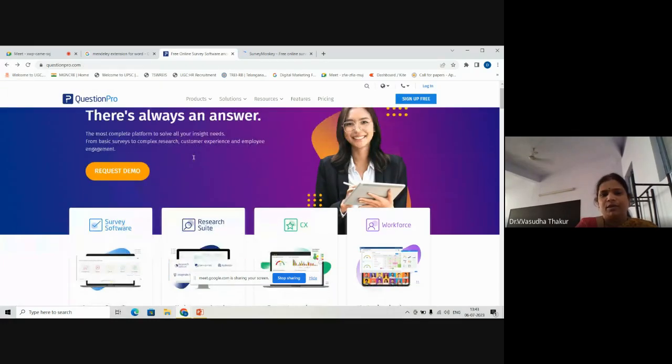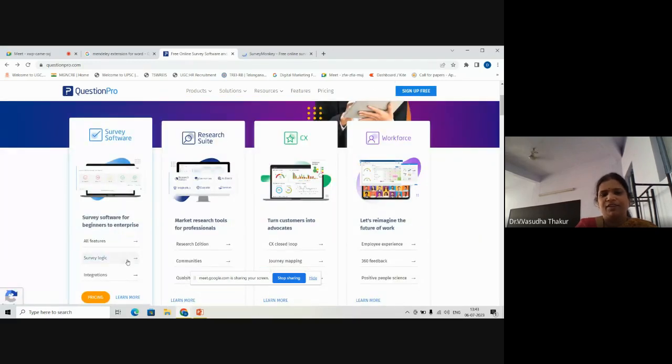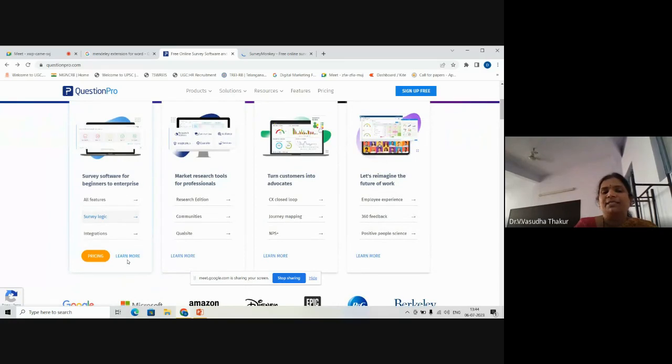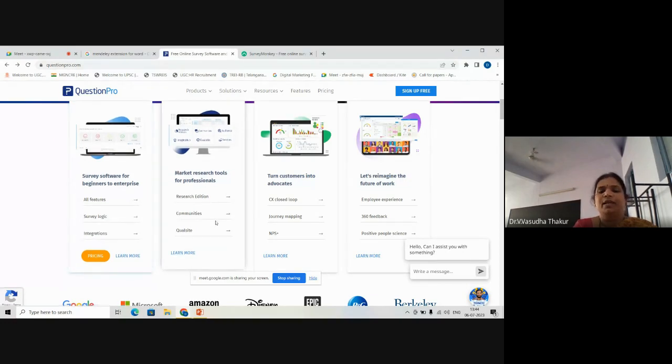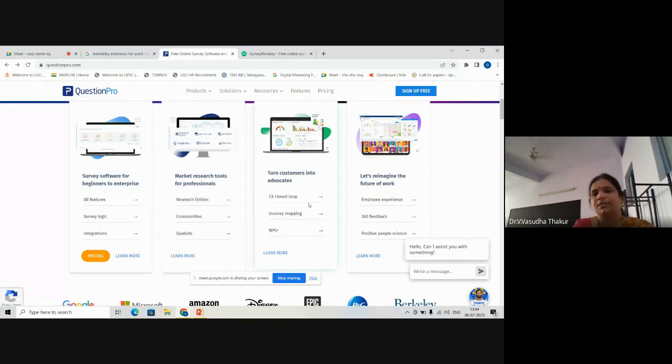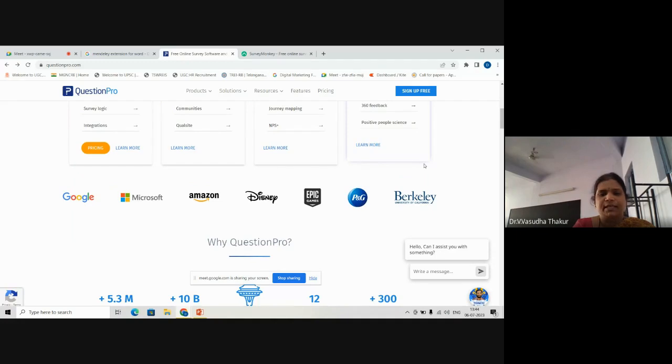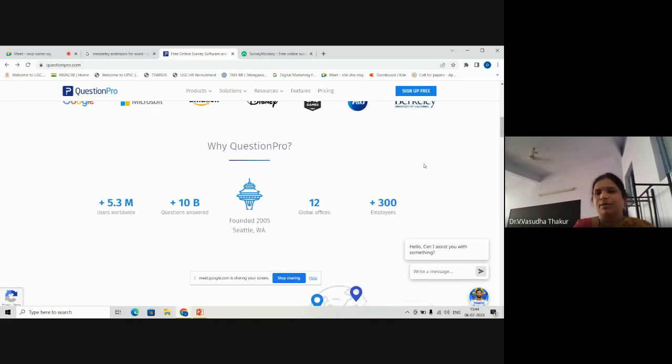Here you can see survey software is available for free with a maximum of 100 responses. If any form crosses 100 responses, it is automatically stopped. And in case you want to see those responses, you will be asked to pay and opt for advanced subscriptions. Market professionals, customers, many people use these. Here you can see buy Question Pro and all.